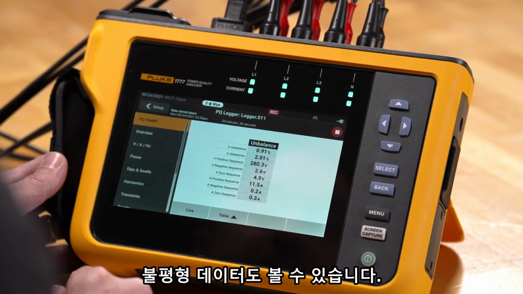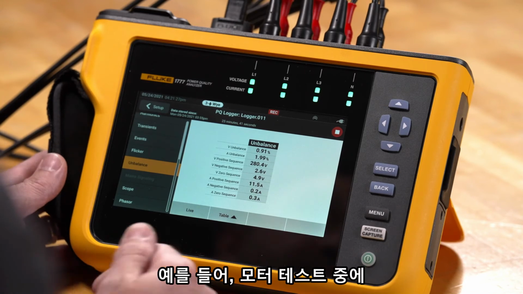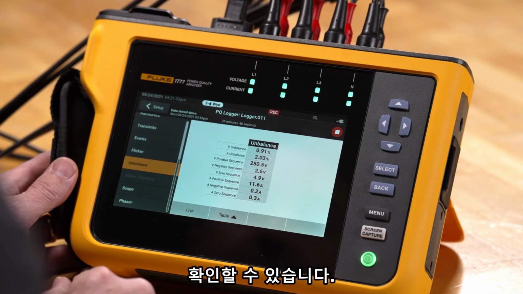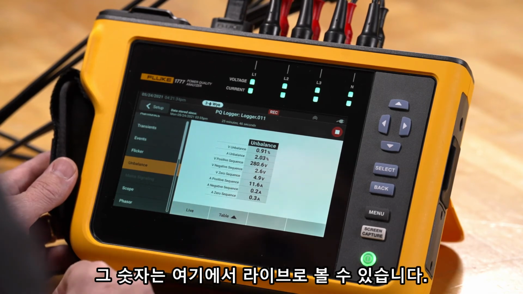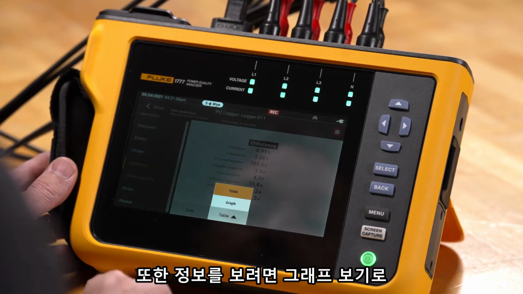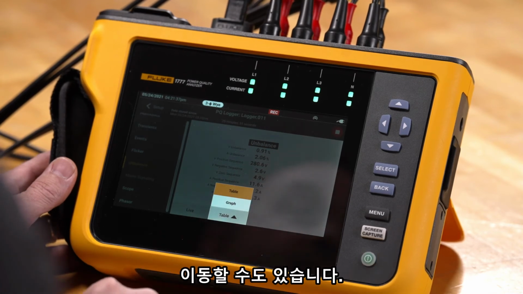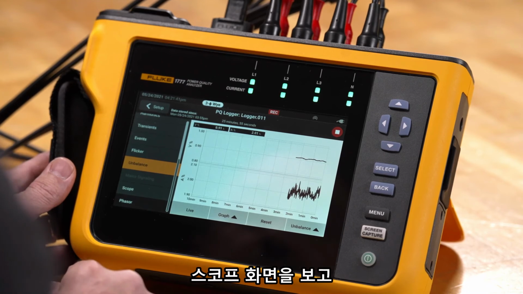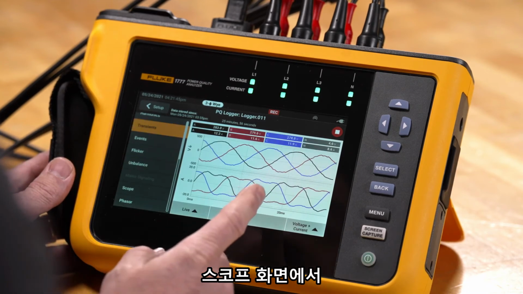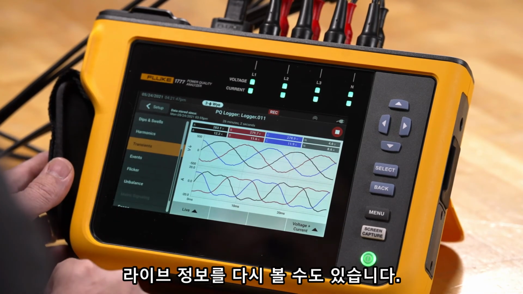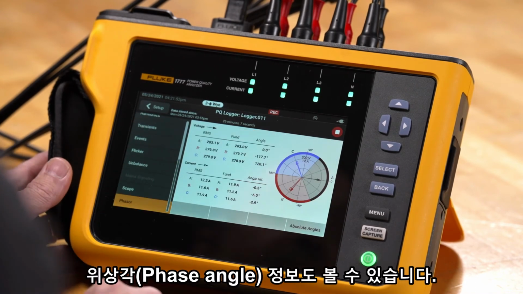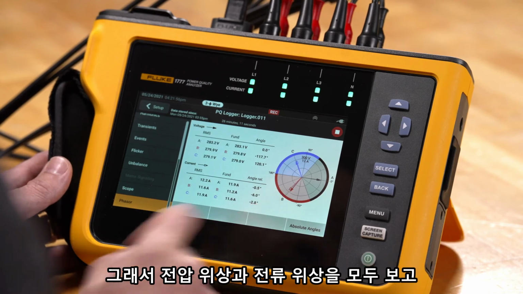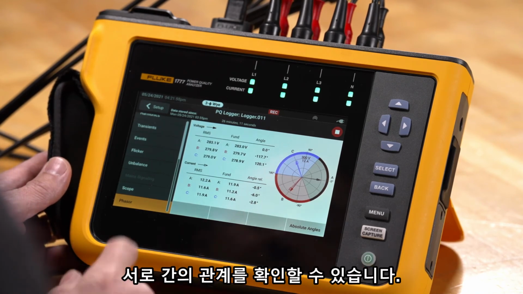We can look at your unbalanced data. For example, if you're doing motor testing, we can see what kind of unbalance we're looking at for voltage and current unbalance. We can see those numbers live here, and we can also go to a graph view if we want to see that information. We also can look at the scope screen and see live information here. We can also look at the phasor information, so we can look at both voltage and current phasors in relationship to each other.